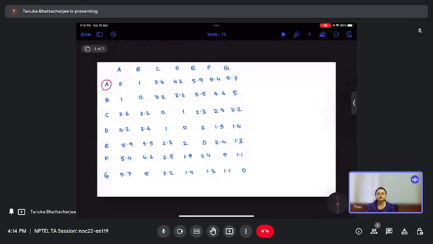So now for each point you will have to choose the minimum of these two distances. For B, the distance with point A is 1, with point E is 5.5. So the minimum is with A. Now for C, similarly the minimum is 2.3, which is with E. For D, again it is the distance 2, which is with E. For F also it is minimum with E, and G also it is minimum with E.